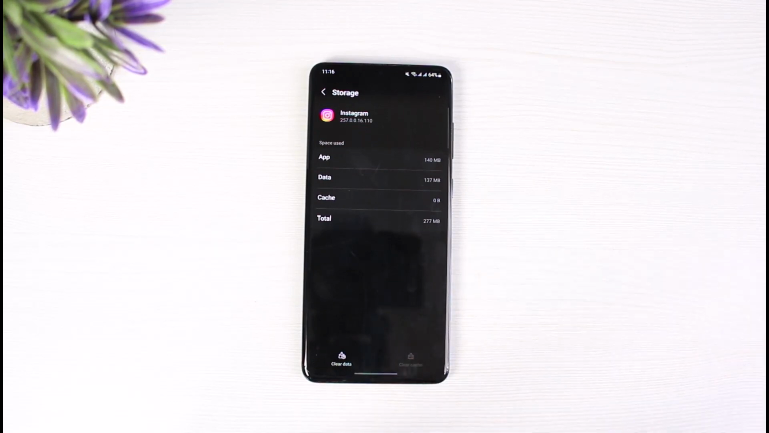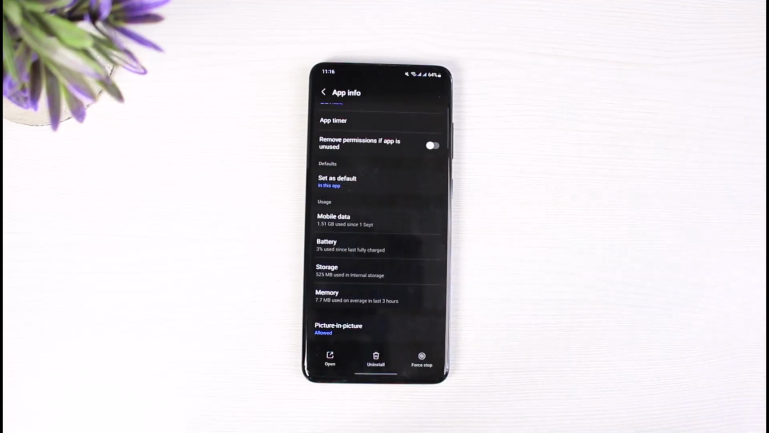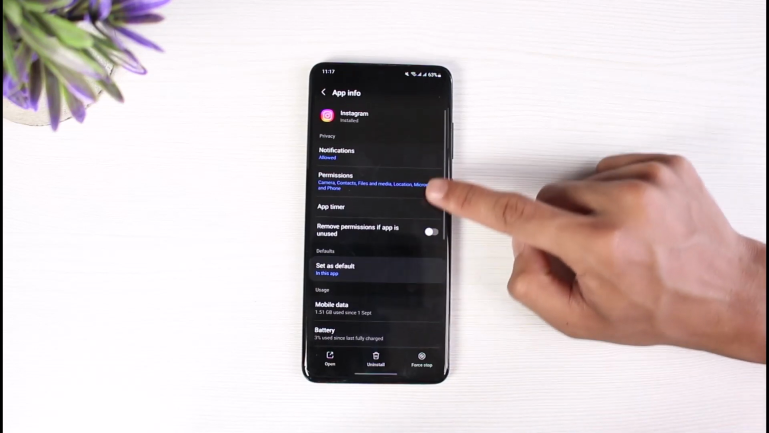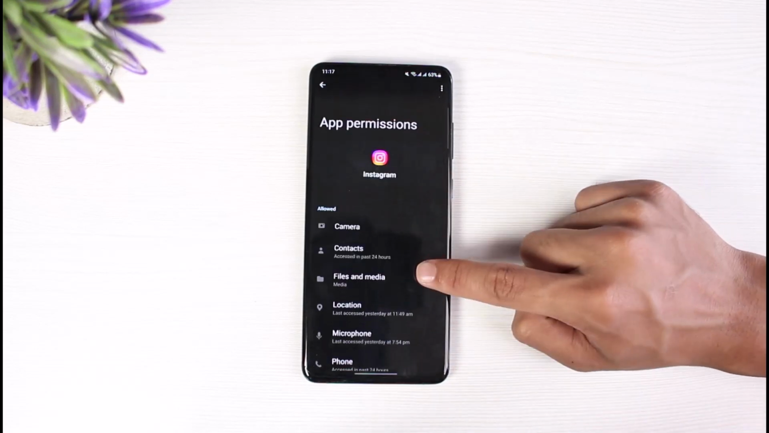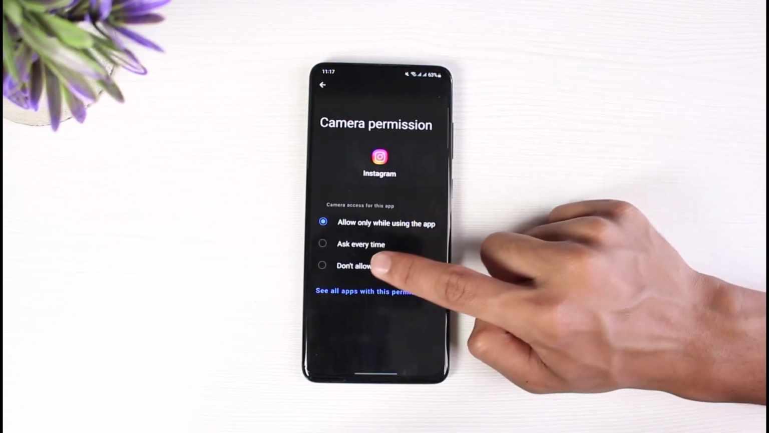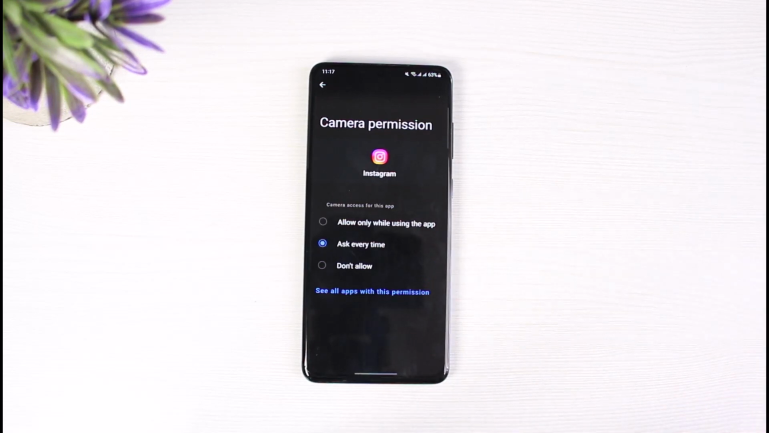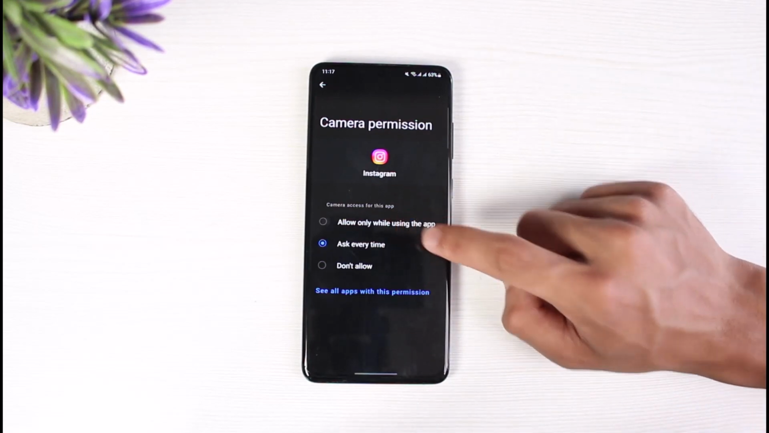But before you do that, there's also another thing that you need to keep in mind. The camera could be not working because the Instagram app is lacking camera access. So go ahead and go to the permissions tab at the top. Over here you want to make sure to select the camera option, and you want to set it to allow. If it is set to don't allow or ask every time, it could be one of the reasons why your camera wasn't functioning properly. So go ahead and set it to allow.